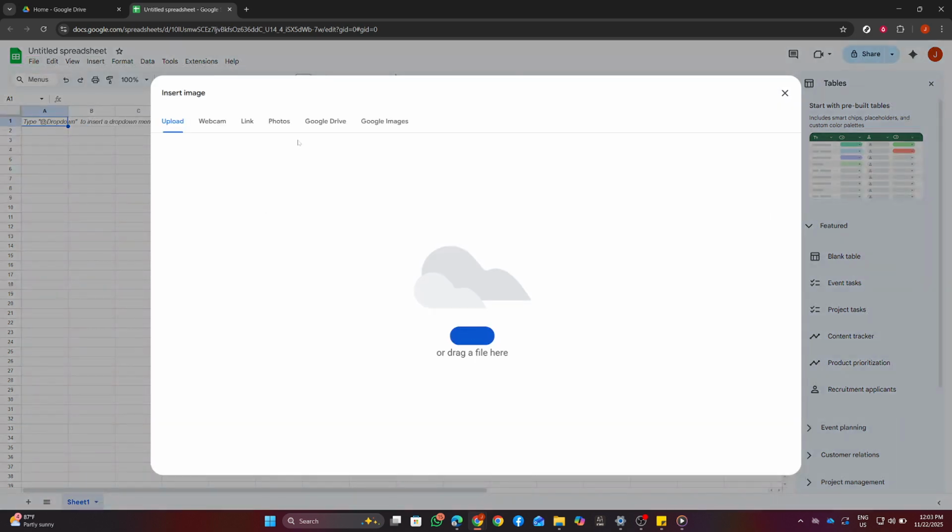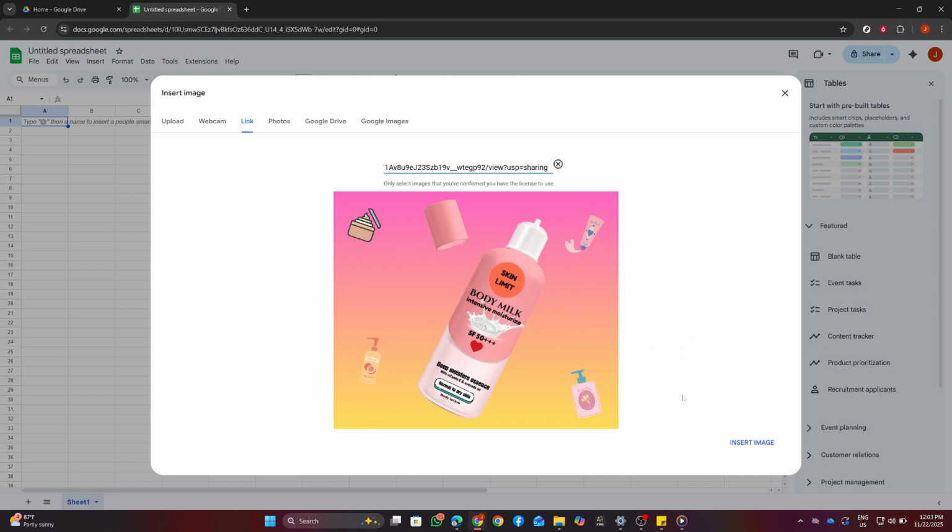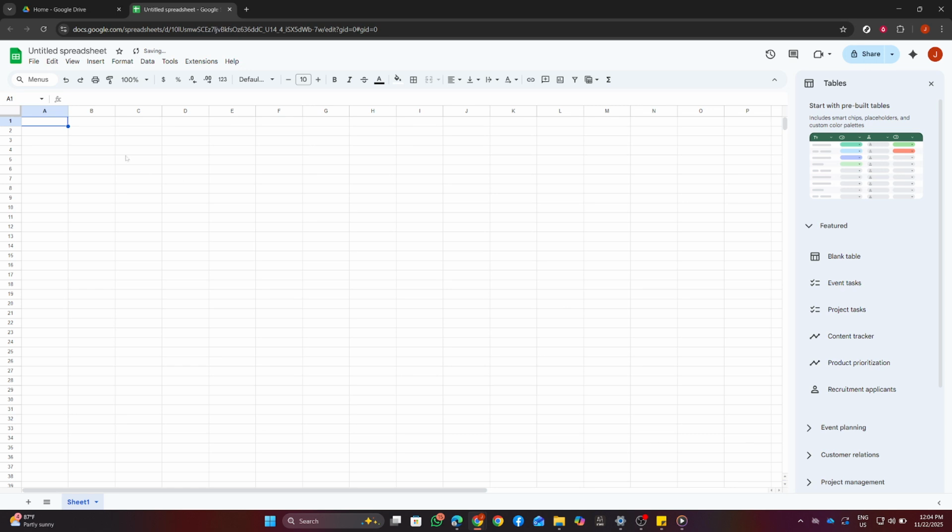In the Image dialog, switch to the option that lets you insert by link. Paste the shareable link you copied from Drive into the field provided. Make sure it's the image file's link, not a folder or a link to a non-image file. When everything looks good, click Insert Image. After a moment, the image will render right inside the selected cell.